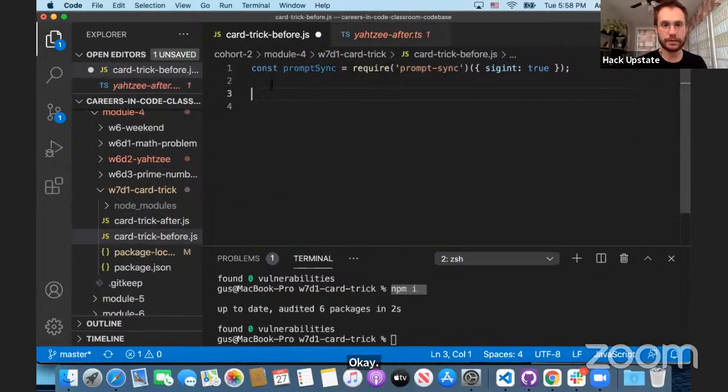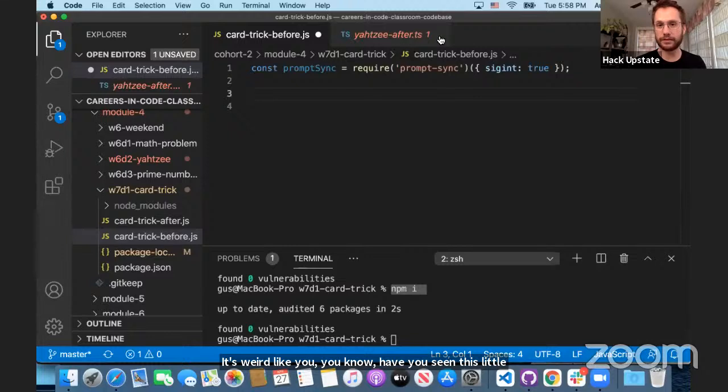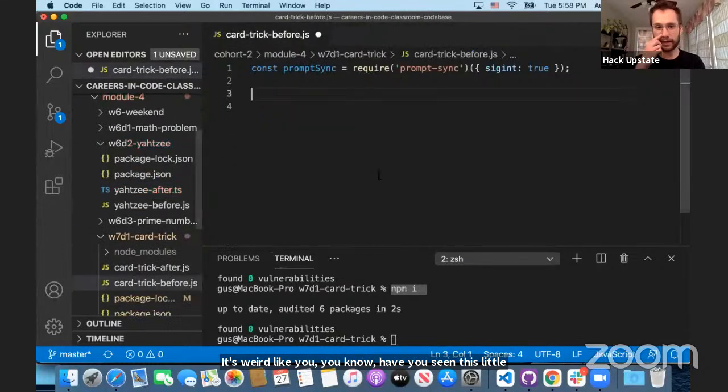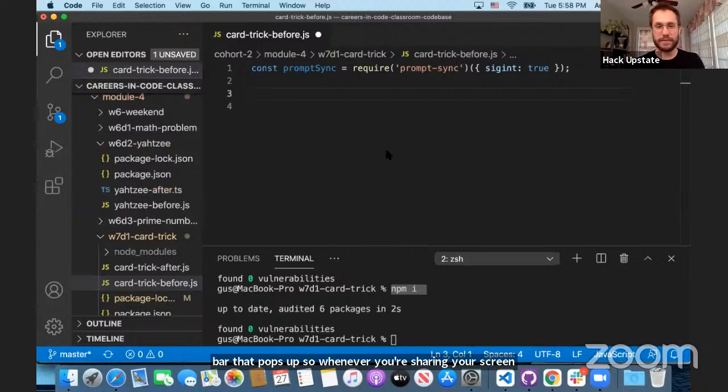Get out of the way, Zoom. It's weird, like none of you see this little bar that pops up. So whenever you're sharing your screen, you seem like you're crazy, like you're moving the mouse around, there's nothing there, but I can see it. It's blocking my screen.